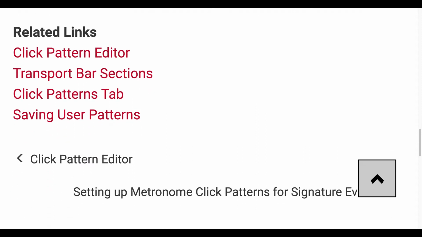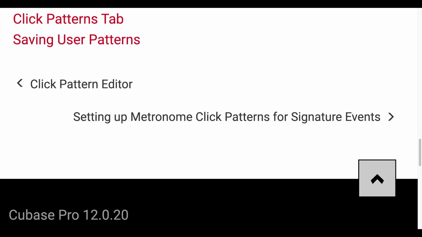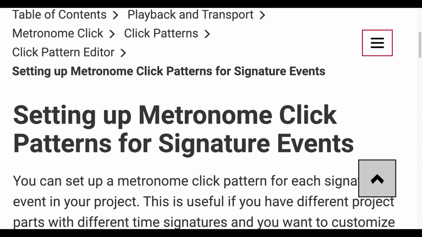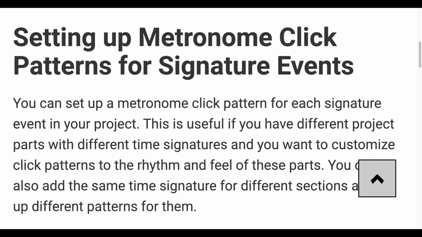Related links. Click Pattern Editor. Transport bar sections. Click Patterns tab. Saving user patterns. Click Pattern Editor. Setting up metronome click patterns for signature events.